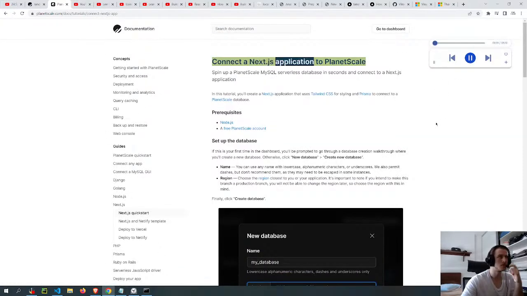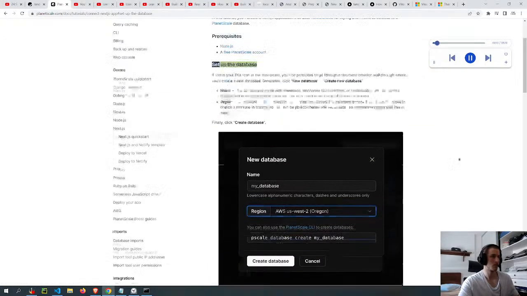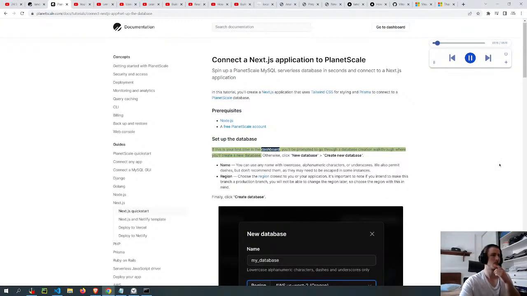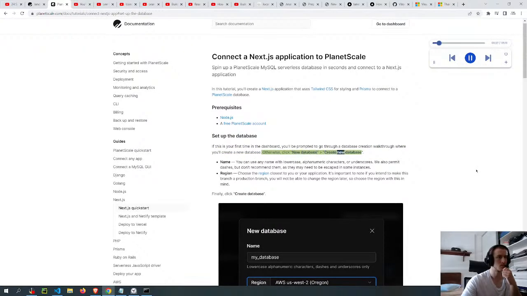Connect a Next.js application to PlanetScale. In this tutorial, you'll create a Next.js application that uses Tailwind CSS for styling and Prisma to connect to a PlanetScale database. Prerequisites: Node.js. Set up the database. If this is your first time in the dashboard, you'll be prompted to go through a database creation walkthrough where you'll create a new database. Otherwise, click New Database, Create New Database.